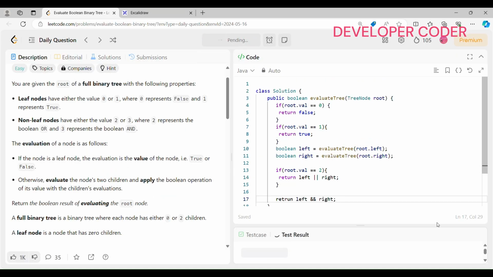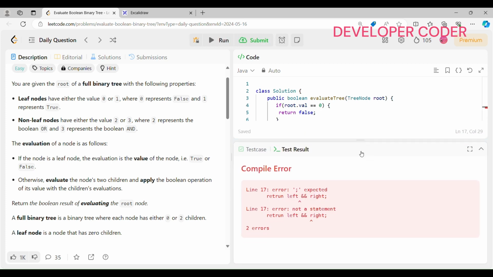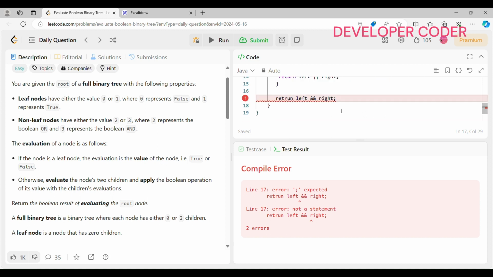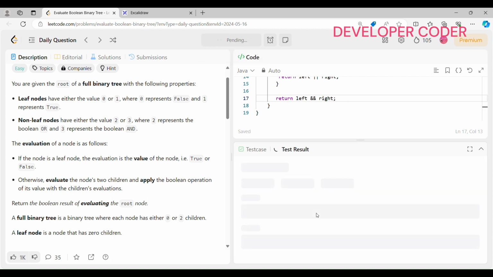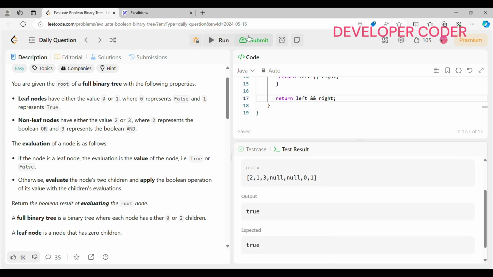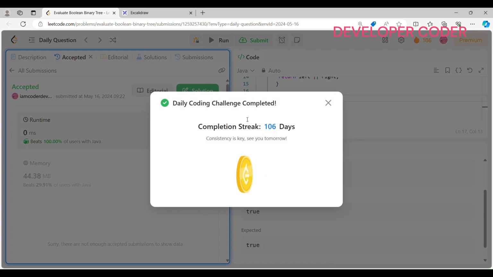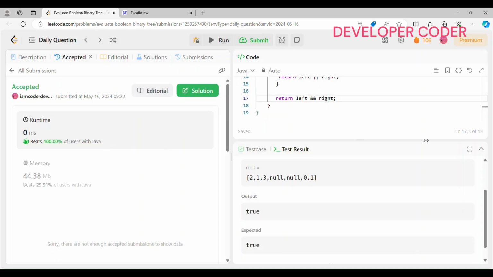Now just run the code and see if there are any issues. There is some compiler error, so let's see what the issue is. Int boolean left is equal to evaluate tree root.left, line number 17. It is a spelling mistake in return. Okay, let's run it. See, all the test cases have been accepted. Now let's submit it. See, our solution is accepted and it beats 100% of users with Java.